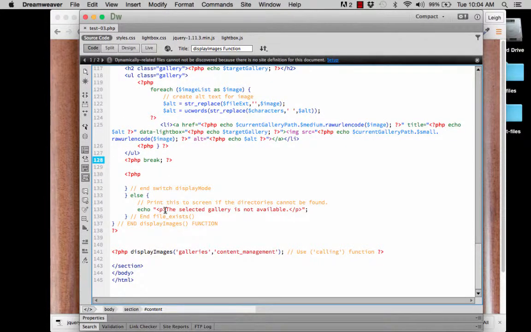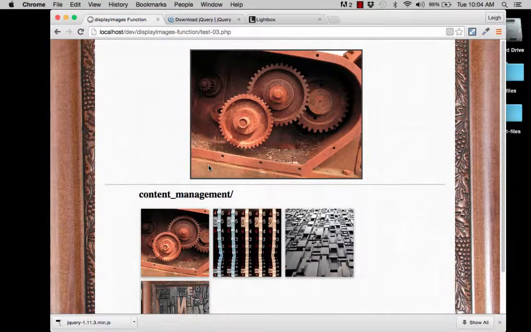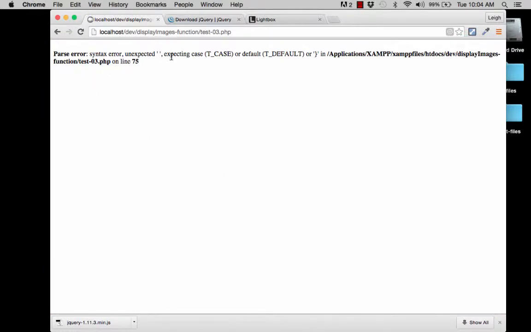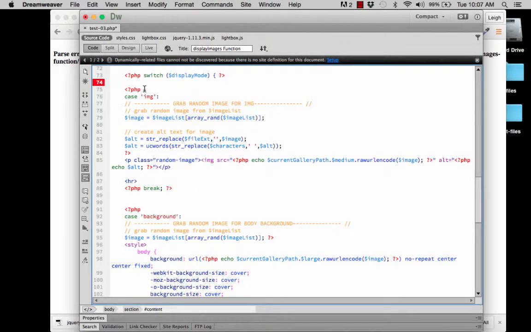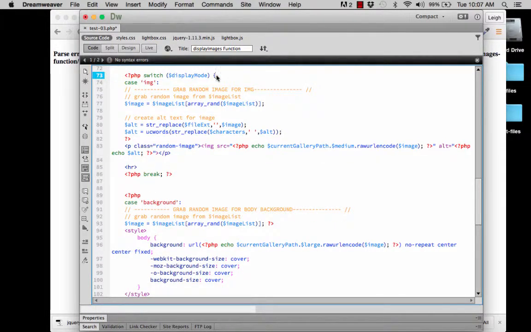Let's save that. I can't just test it because, watch, let's just test it and you'll see what happens. If I hit refresh, now we actually have a syntax error on line 75. It says there's something unexpected on line 75. So let's check that out and see what's going on. I think maybe what it doesn't like is this. Okay, and it looks like the error went away.